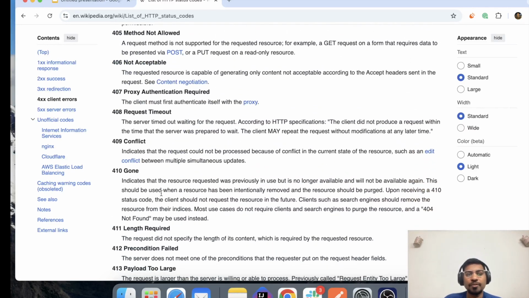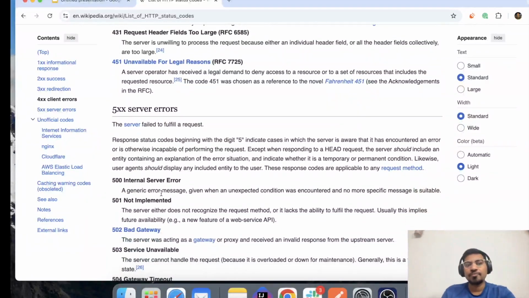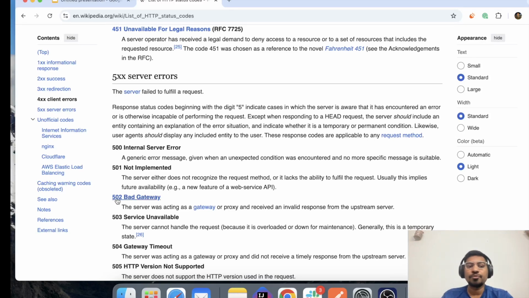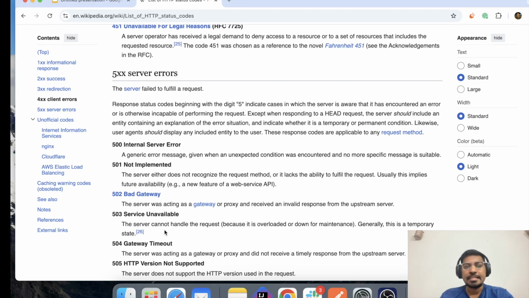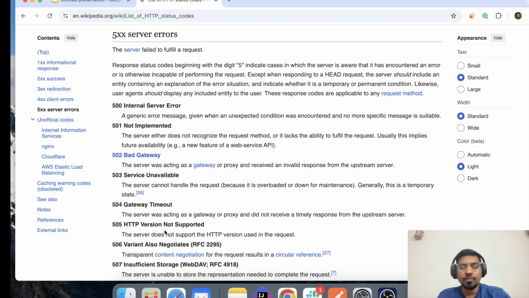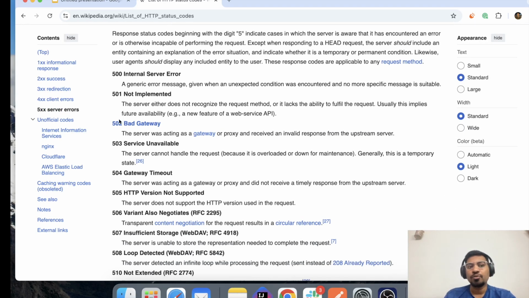And if you scroll down, you will get 5xx: 500 means internal server error. If the server is not working, then you will get 500. 501 means not implemented, 502 means bad gateway, 503 is service unavailable. So these types of 400 series, 200 series, and 500 series, the starting four to five codes, are very common and can be easily seen in daily life.